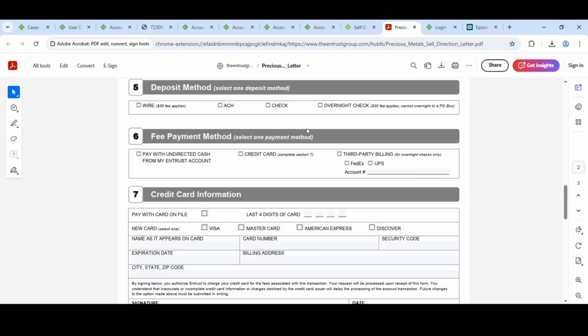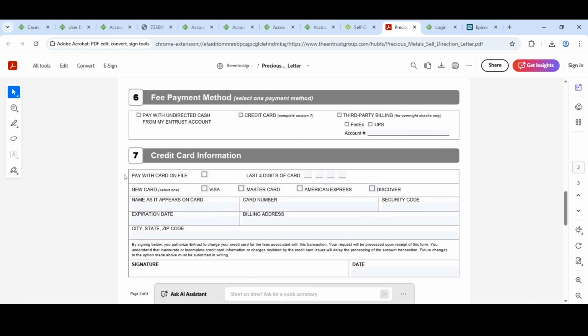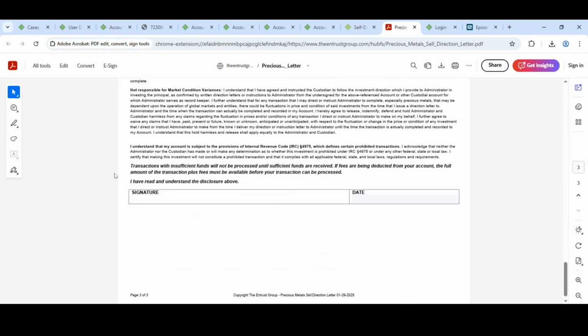And in section 6, this is how you want to pay those fees. In section 7, you can add a new card. If not, you can leave that blank. And in section 8, sign and date. Now you have a couple options.